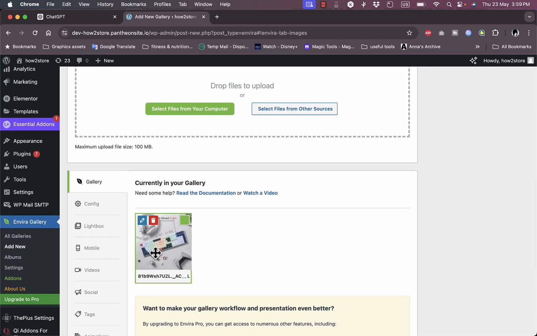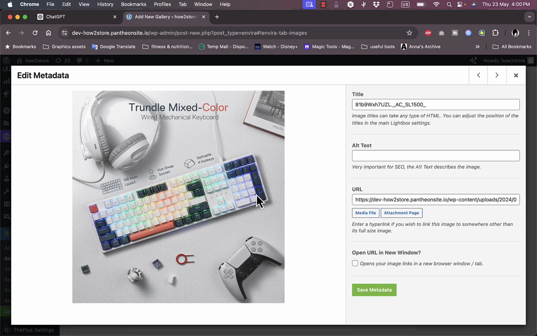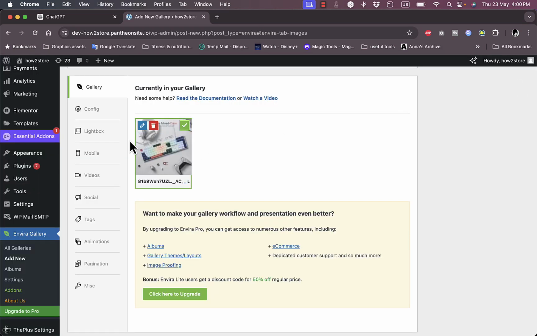Here is the image. I can click on it and click on edit right here. I can edit the URL or the title of the image, and when I get to create my website, I can add the galleries from here and apply the effects.